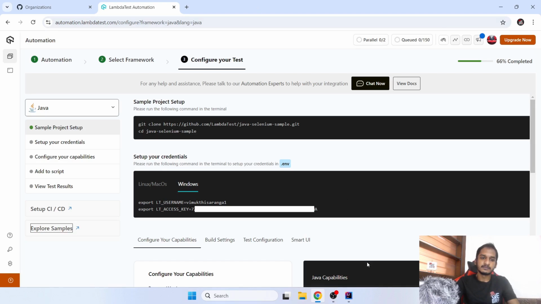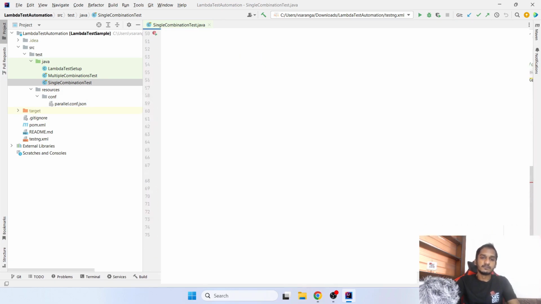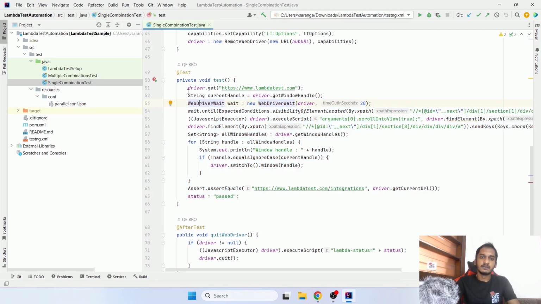Okay, then let's go to our sample project. I created a sample project and I will share the GitHub link as well. I didn't go with all these best practices like page object model, I just created a simple test case, because I wanted to show you how you can do this integration. Here I have used Java, Selenium and TestNG. I will launch the browser and go to the LambdaTest site, and then I get the window handles.